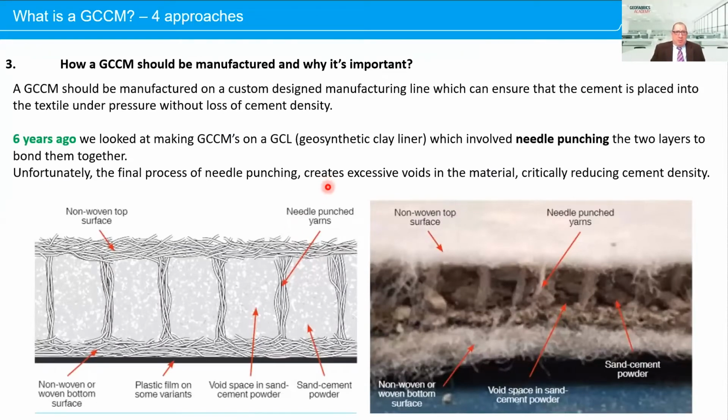Why a GCCM should be manufactured on a custom designed line is, well, 6 years ago, we looked at making GCCMs on a GCL line, which is what they used to make geosynthetic clay liners. Now, this process involves needle punching. So you've got 2 layers of geotextile on the bottom and on the top, and then thousands of needles go through this material to bind the top and bottom layer and hold the cement, or in the case of a GCL, the bentonite in the middle. Unfortunately, when we tried this process, the final process of needle punching created excessive voids in the material, which critically reduced the cement density.